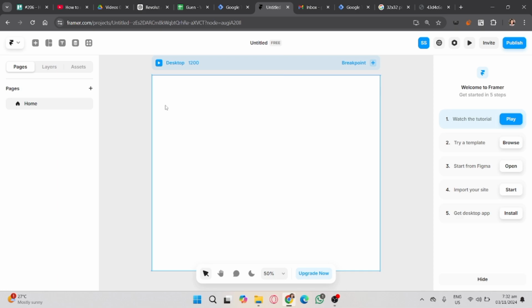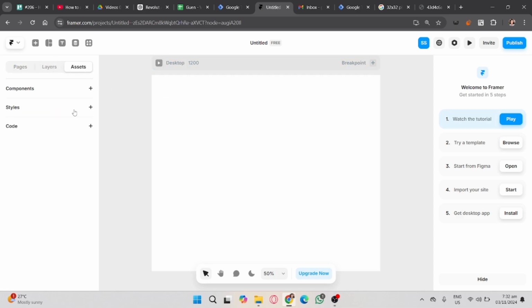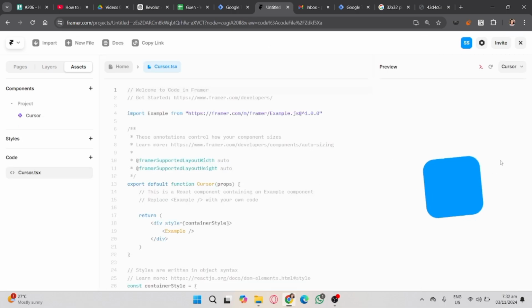In this video, I'm going to show you how to add a custom cursor in Framer. On your Framer, go to Asset and click Code. Input a file name. In this case, I'm going to use cursor. Now make sure it's selected to New Components, and you'll be redirected to a sample code.